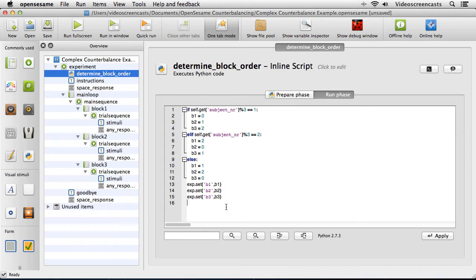However, if we have the subject number 2, it won't be the first condition that's satisfied, it will actually be the second condition, so that will be subject number, i.e. 2, modulo 3 will indeed equal 2, in which case we'll set B1 to 2, B2 to 0 and B3 to 1. But in all other cases, basically where the subject number modulo 3 is going to equal 0, then B1 will be set to 1, B2 will be set to 2 and B3 will be set to 0. And then finally we just make sure that these variables are available across the entire experiment.